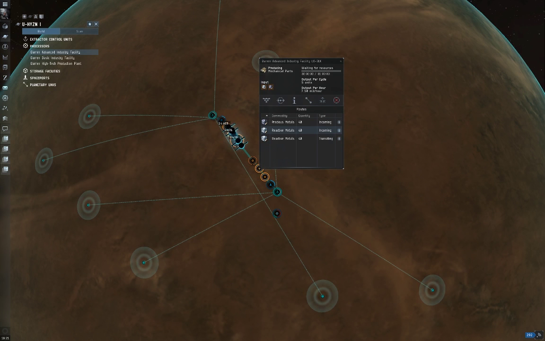Now there's a transiting. That just means that there's some materials being moved, not specifically to this building, but to another building that it must pass by. So you'll see transit materials as well in the route screen. But I have to do one more thing.